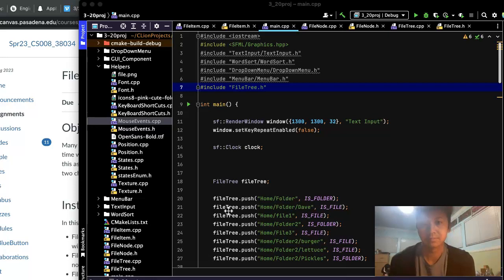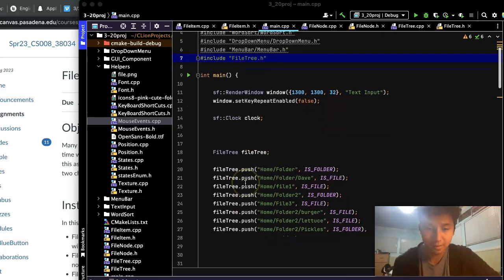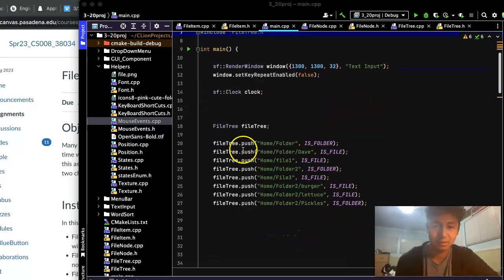Just wanted a quick little video showing my file tree. So yeah, I implemented how you wanted the push function to work with the paths. That took, I'll show you.